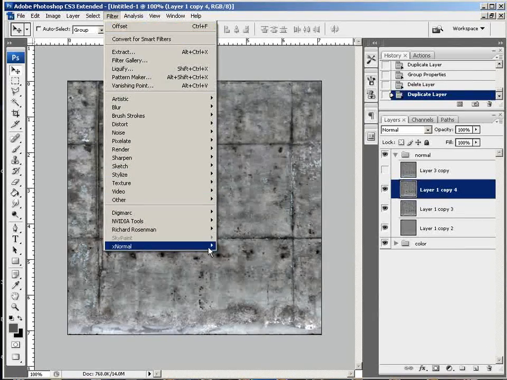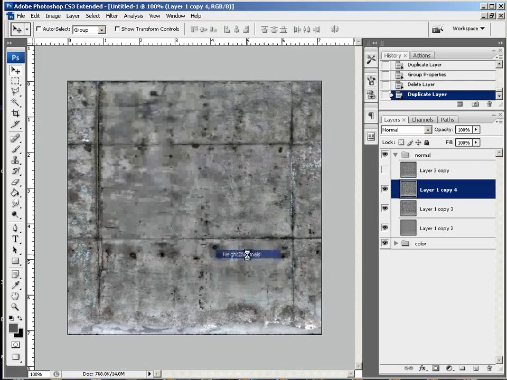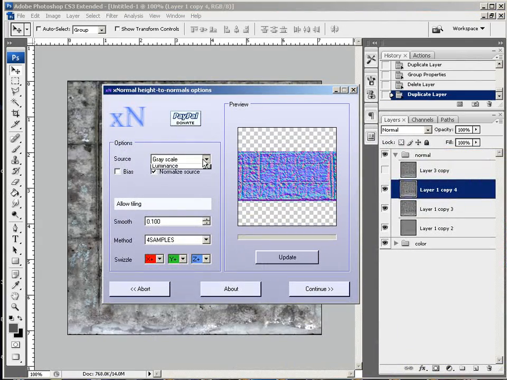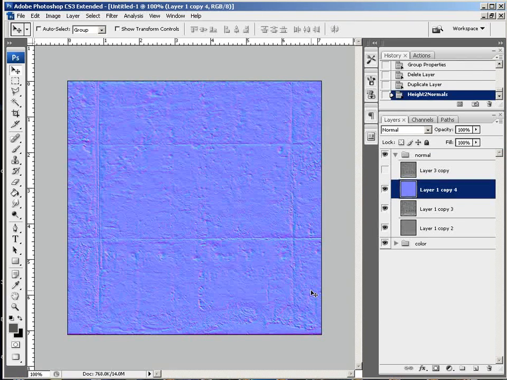and then go to the X normal filter, height to normals, and make sure this is on grayscale. Check the box for normalized source and do 0.4 smooth, and then give it a go. And you'll come up with this.